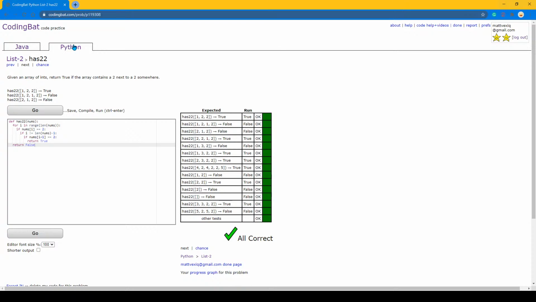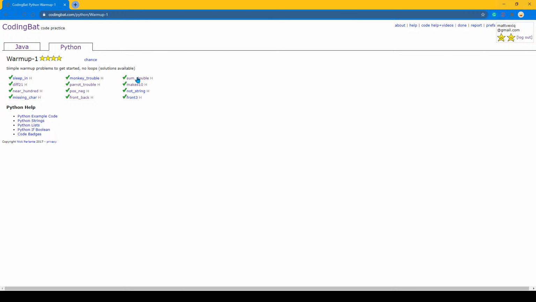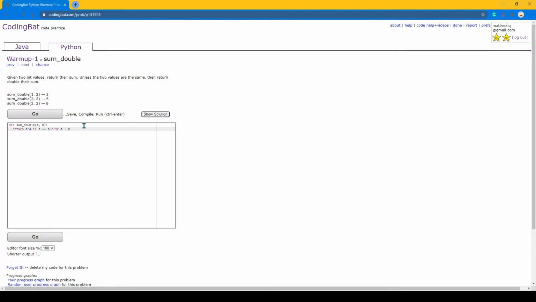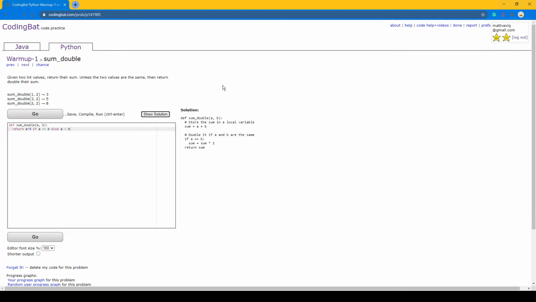warm-up 1 right here, and sum double. So in sum double, we're given two integer values. We return their sum unless the two values are the same. Then we return double their sum, right? So what's happening here is we have this fancy code over here. We have it all working, so we're good here, and we have their solution here.